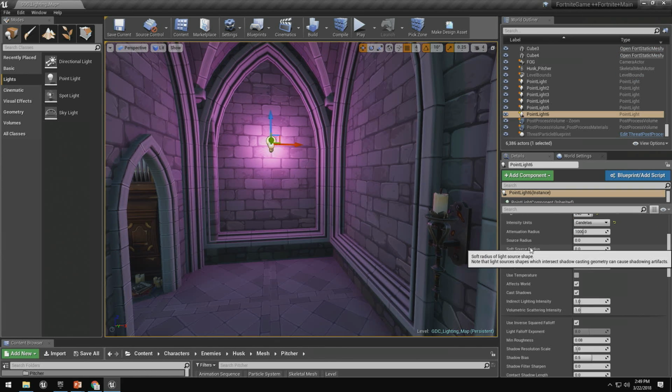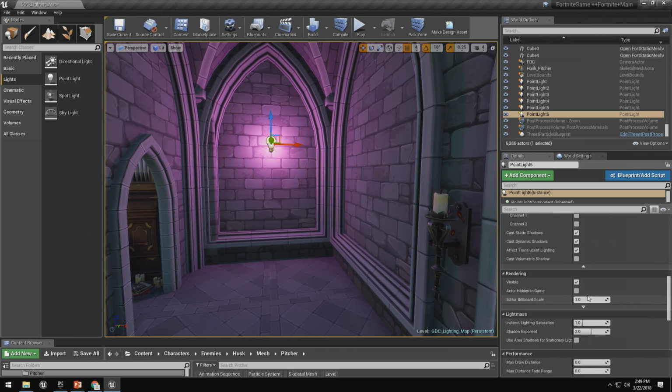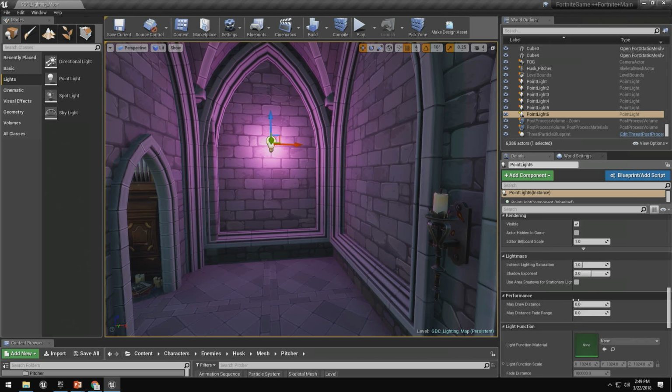Now, dynamic lights in your scene are easily the most expensive, and in some scenes in Fortnite, we have upwards of nearly 100 dynamic lights on the scene at once, which would murder our GPU. We can't do that. So what we do instead is we have a setting on lights called max draw distance. I'm going to set this to 1,000.